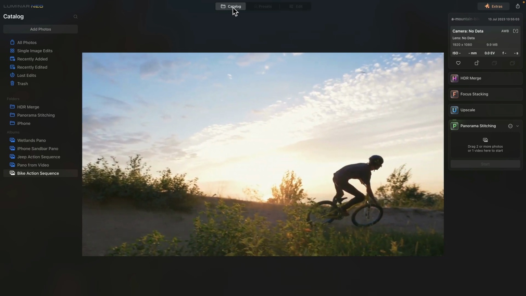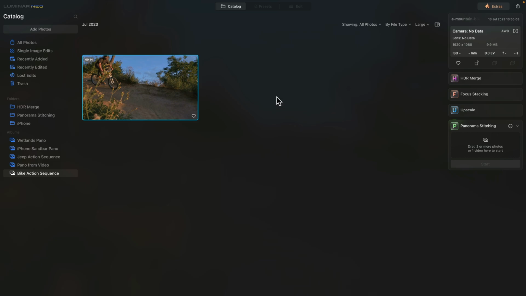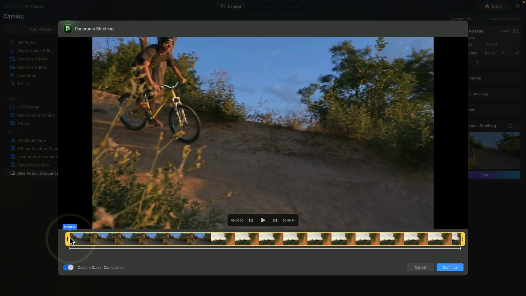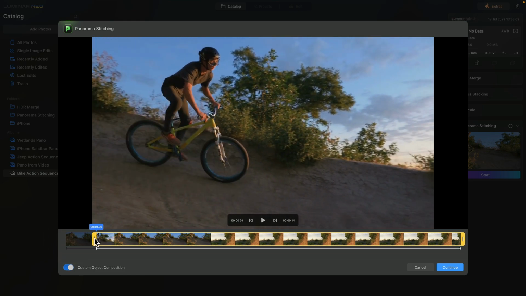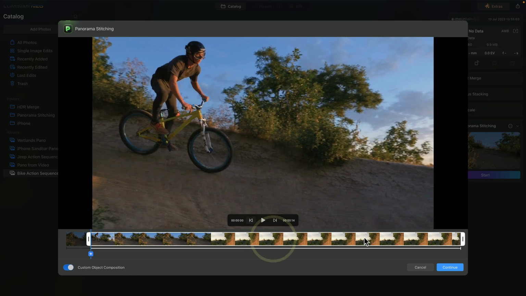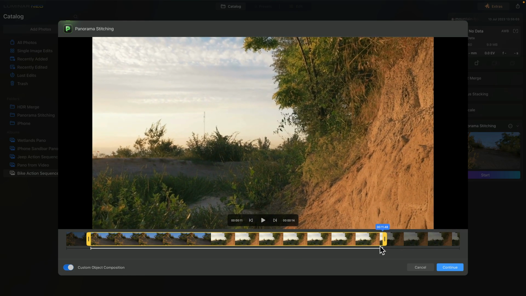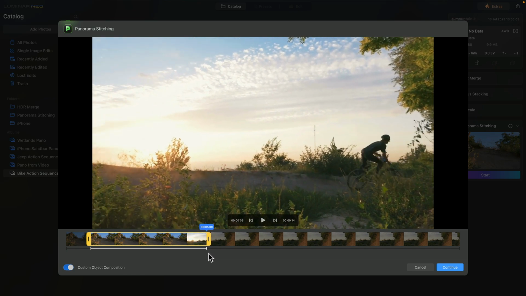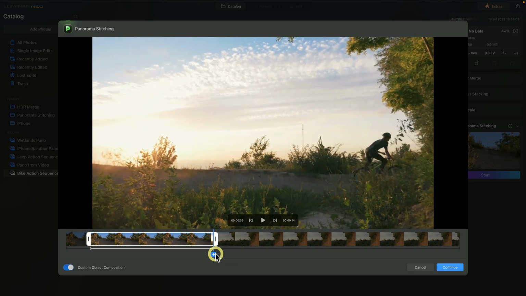So same as before, take the video and drag it onto the Panorama Stitching Extension and then click on Start. Now what I'm going to do is adjust the start and end frame bumpers. So I'm going to click on the start frame bumper here, and I'm going to move it out, and I'll start the clip right around here. And then I'm going to take the end frame bumper, and I'm going to end it kind of where the bicyclist is exiting the frame. So around there. So now this is my working timeline that I can select my options.